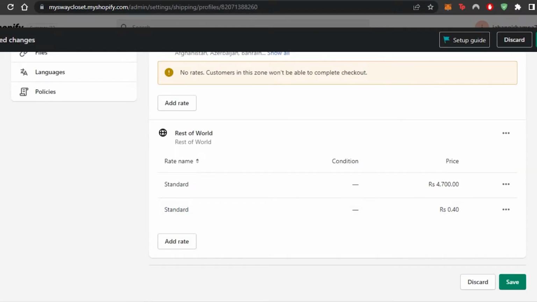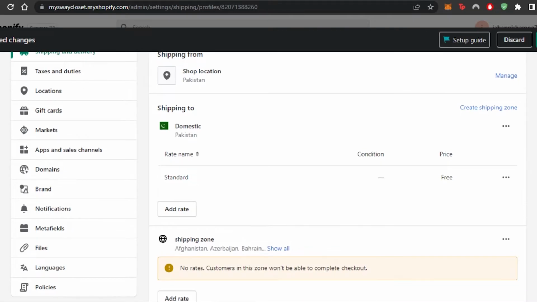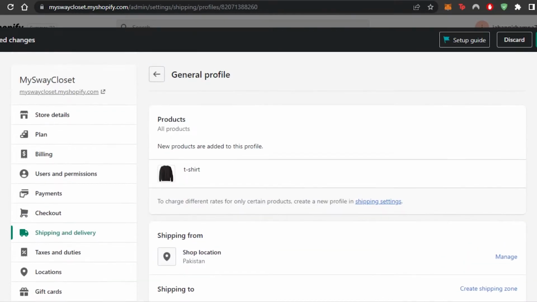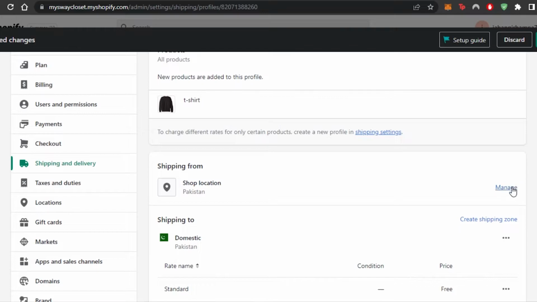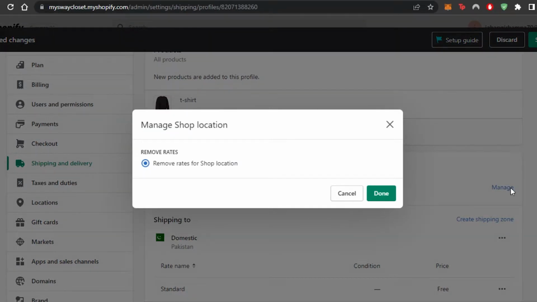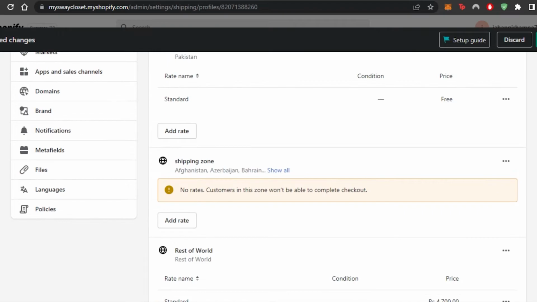So this is going to be my shipping rate, and this is my shipping location and my shipping zone. These are all the products that are on my store right now. This is a test store, which is why I have one product. I can also go ahead and manage my shop location, and you can remove the rates or add rates according to yourself. For now, I think this option is done.